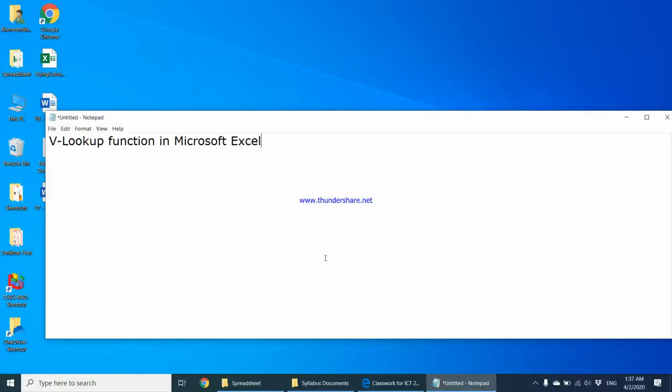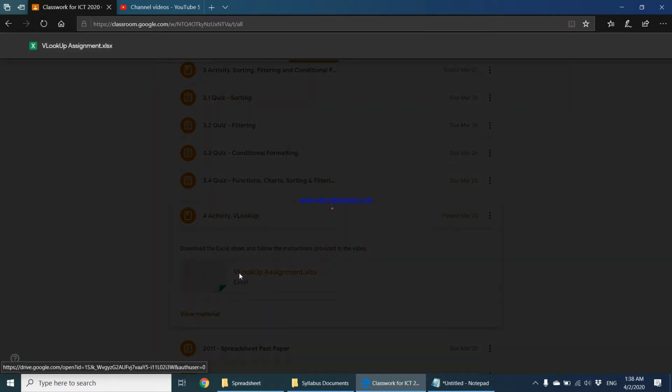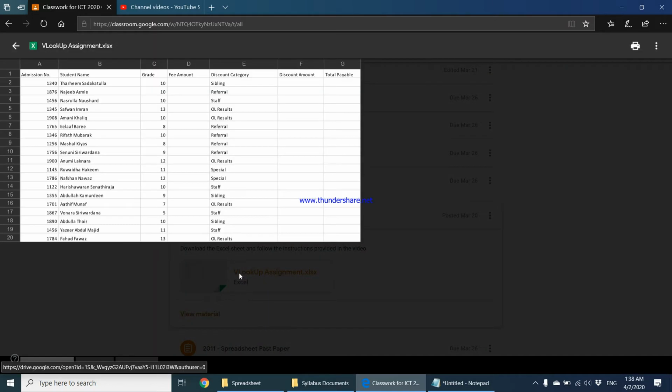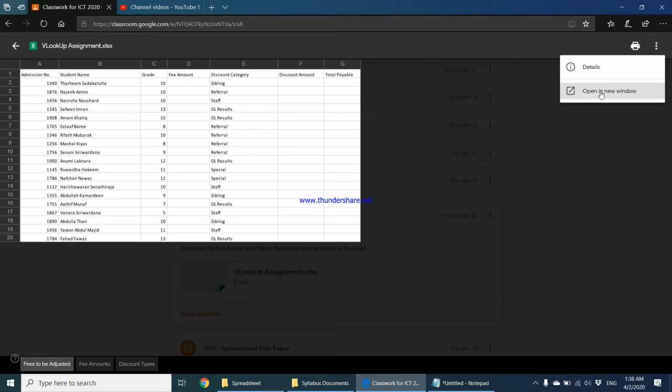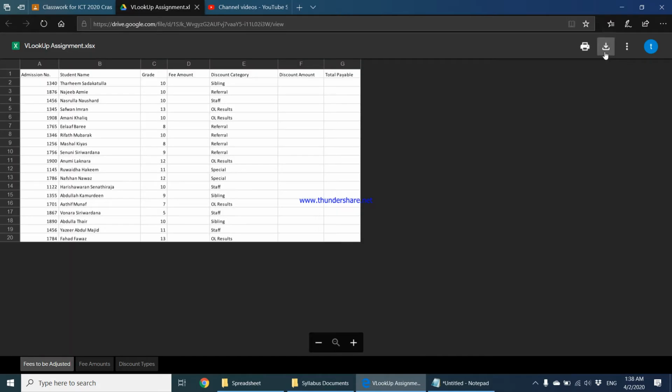In this video we will be learning how to use what we call the VLookUp function in Microsoft Excel. So the first thing is you'll have to download the worksheet, the activity from the classroom. I just click on this, click on these three dots, open a new window, and click on the download button.